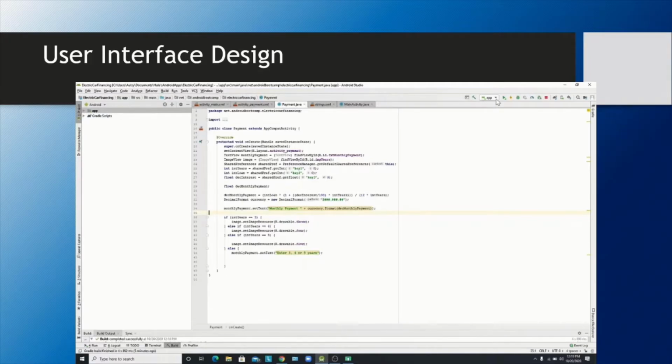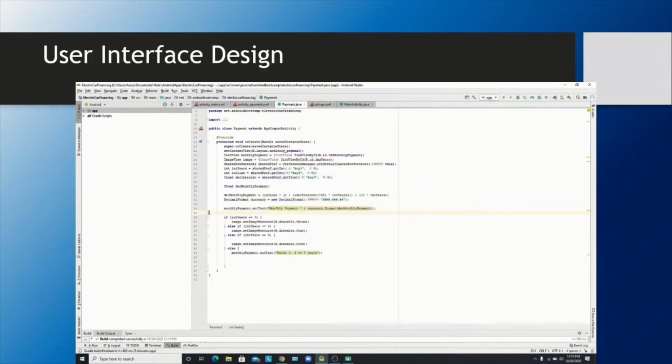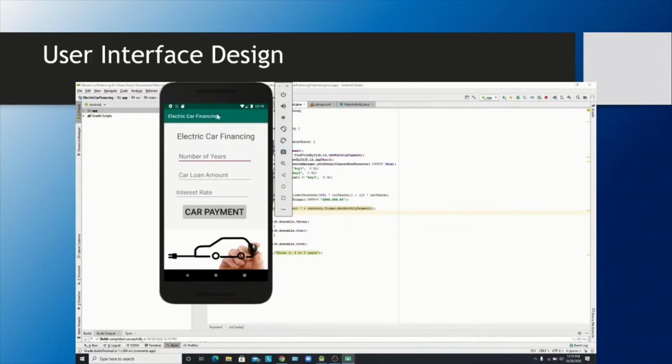Once we run that in what we call an emulator, which enables us to test it, we run our app and bring that up. It's going to bring up a phone or a tablet or a smart watch or whatever it is that you define. And once we bring that up, this is the app that we're running. So let's say that we're going to do this for 3 years. We are going to borrow $10,000 for our vehicle, and we have an interest rate of 3.